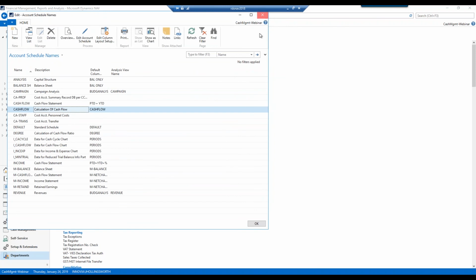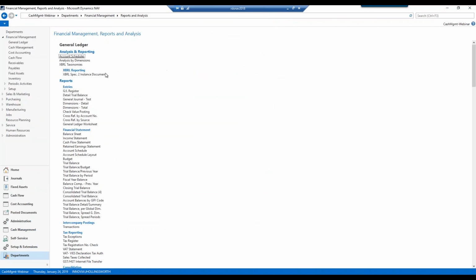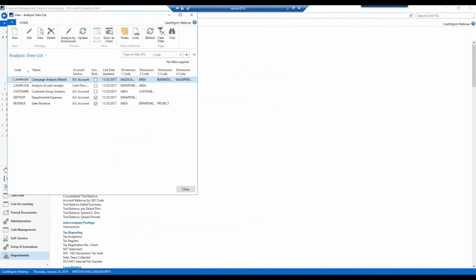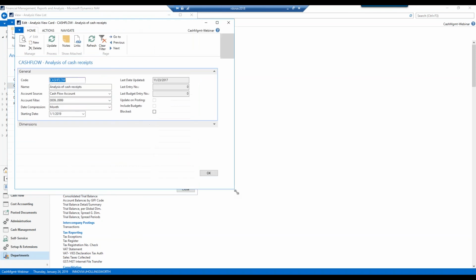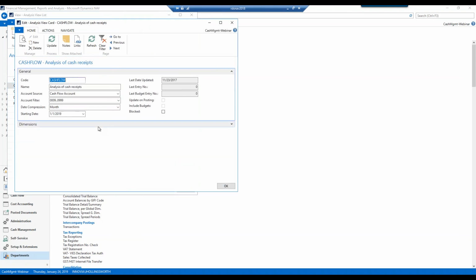We also have the analysis by dimensions. You can set up a cash flow analysis view. And if we edit and look at the one here, for those of you, again, that are using analysis views, they've added a new account source for the cash flow account. It used to be just the GL account. All right, so that's another option to create your analysis view on the cash flow.